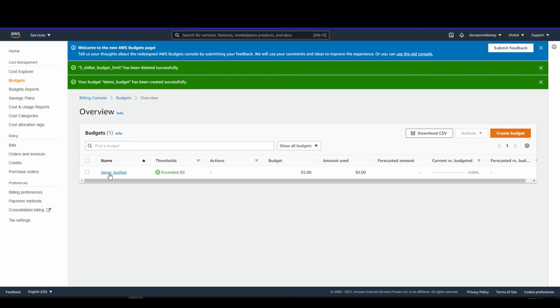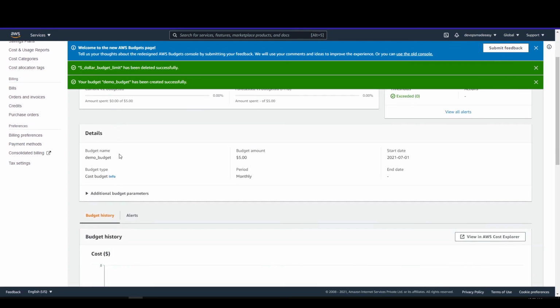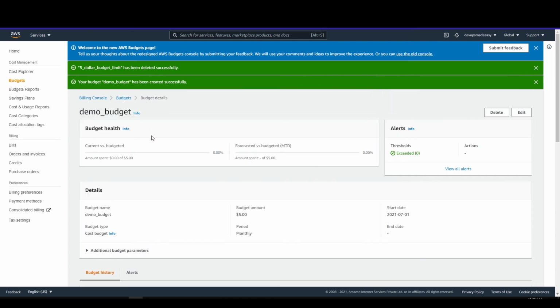Now my budget has been created. Inside the threshold section, the exceeded value is 0 because I have not exceeded anything. The budget value is 5 and the current usage is only 0. The forecasted value is null because right now I have not used any of my services. If you want to see the overview of this budget, you can select it and see the configuration values over here. Once it is created, if you want to delete it, you have an option to delete over here.